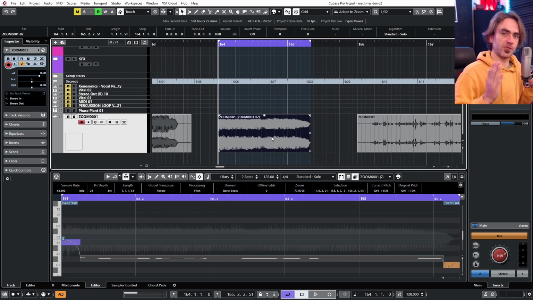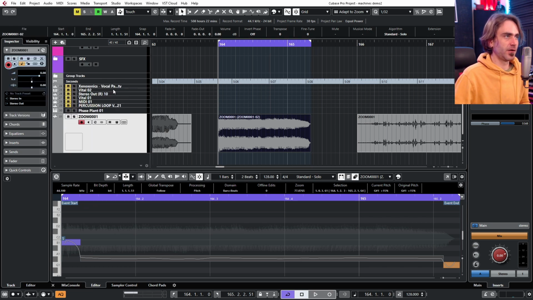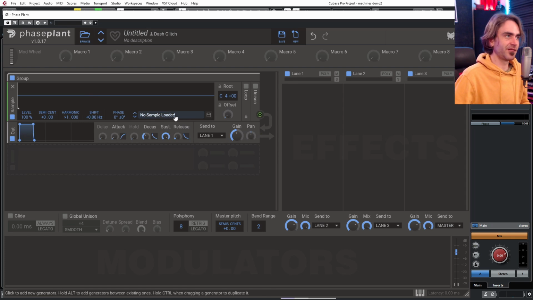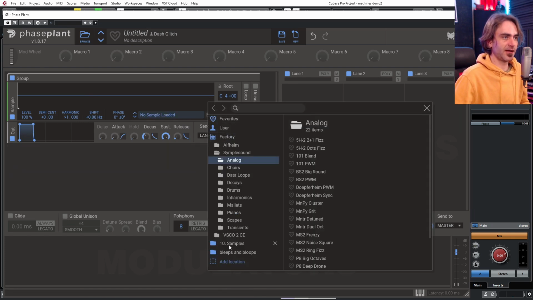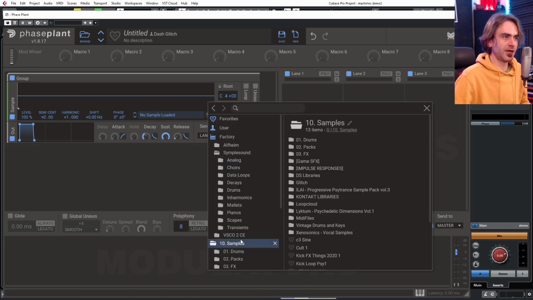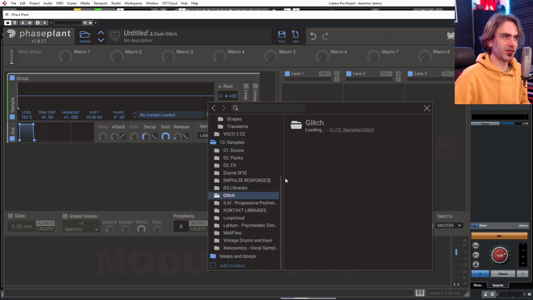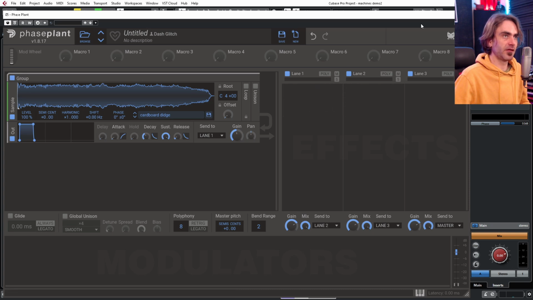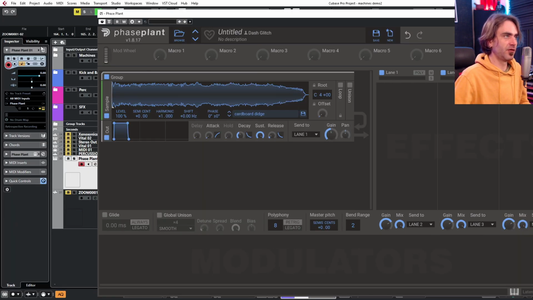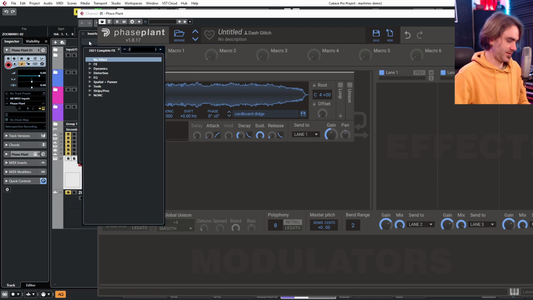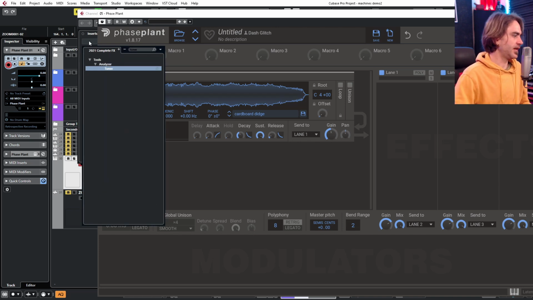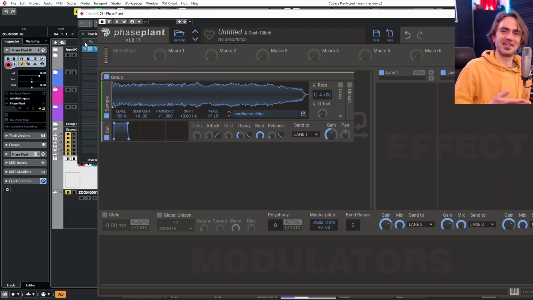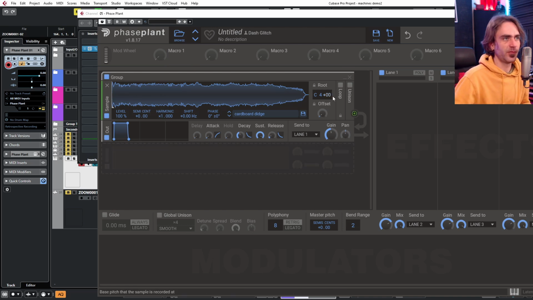Press P because that will add our locators to the exact points of the sample, and we can go audio mixdown. Cool, let's jump into Phaseplant. Here I want to jump into samples. I think I rendered it into Glitch and called it cardboard dig. Here I actually want to pop a tuner onto the actual channel so we can check what pitch the root note is. We could have checked in Vary Audio, but we're going to be playing around with all sorts of settings here which might adjust the pitch.